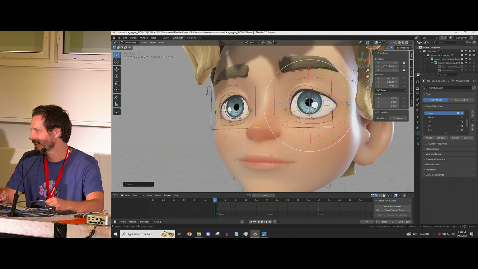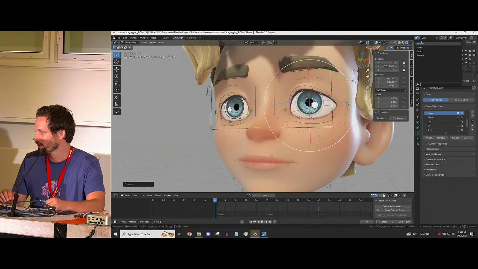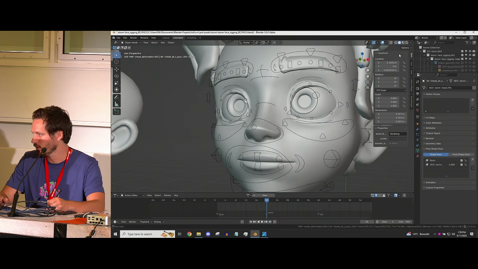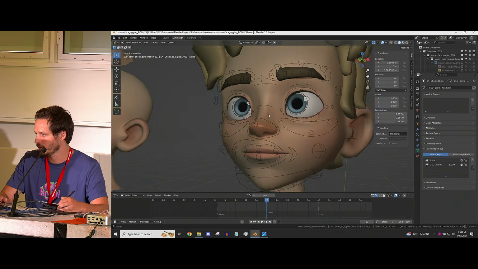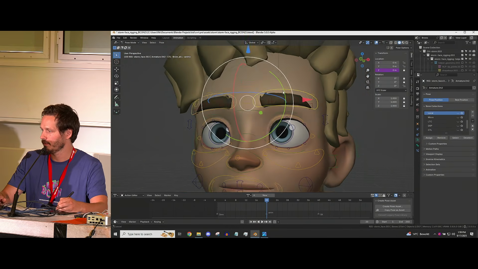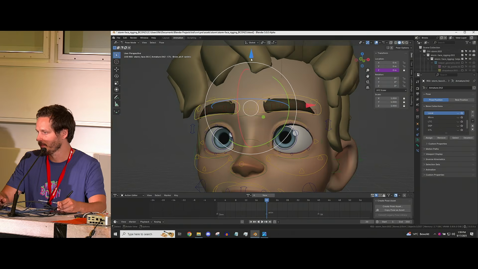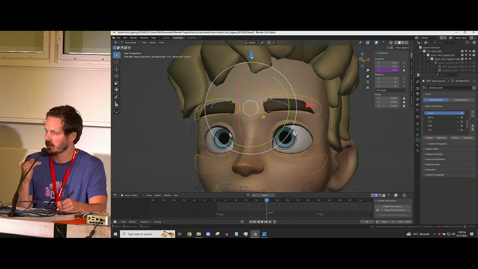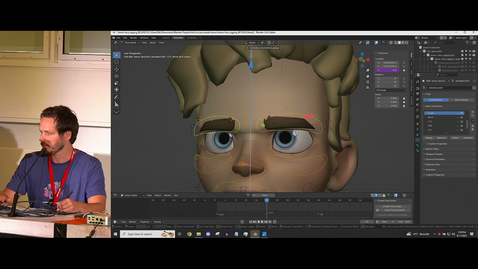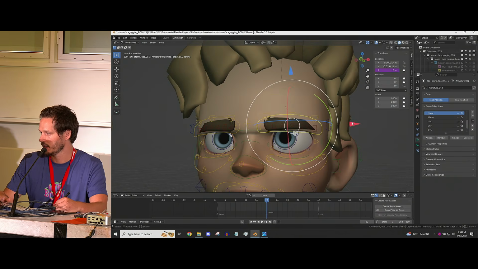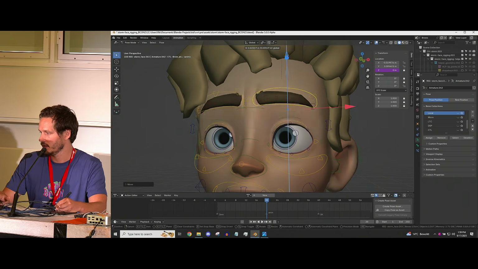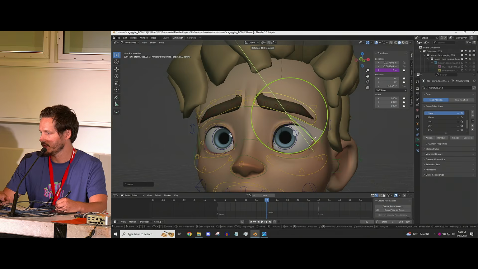Okay, so let's take a look at the brows here. Just to give a bit of context on how the brows are set up. For each direction, there is a separate shape key. So up and down, you get your shape keys like that. There's the in and out, and let me turn on that. And then on top of that, there is some additional rotation going on.